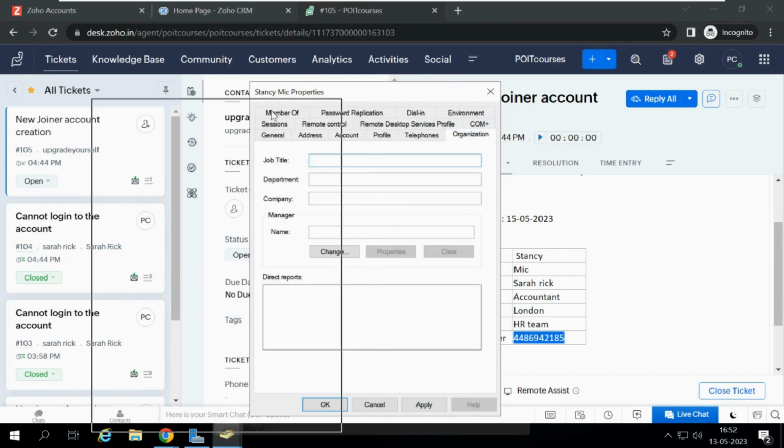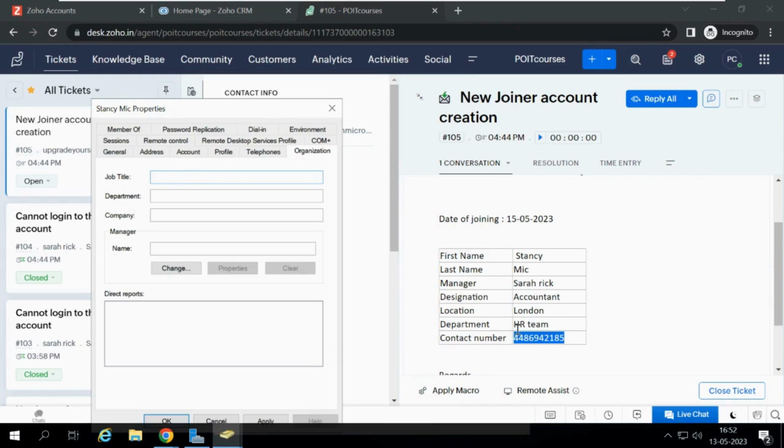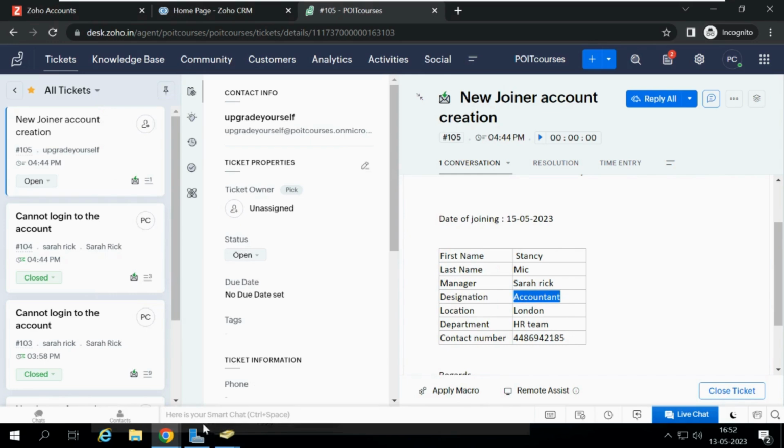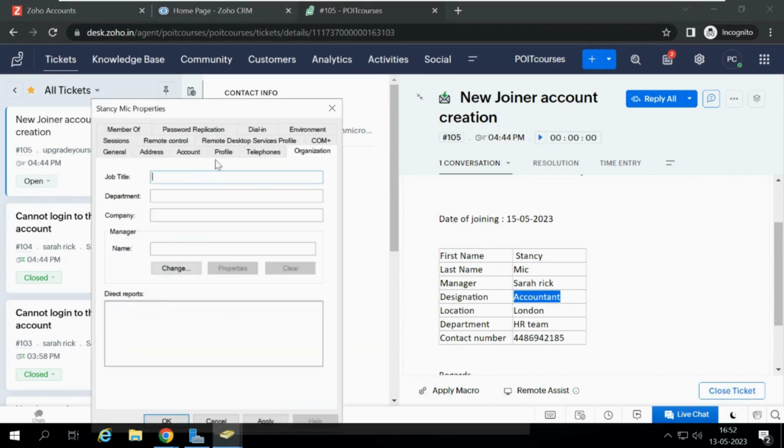So in the organization tab we have the job title. They have mentioned the designation as accountant. Okay, let me mention the job title as accountant, and the department they mentioned as HR team. So let me mention it as HR team. And the company is going to be POIT. And the manager they mentioned as Sarah Rick.